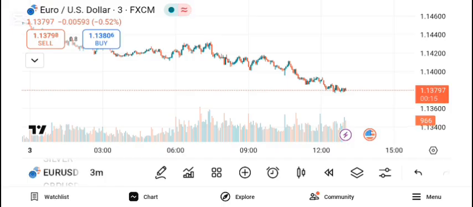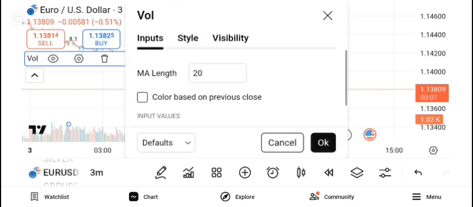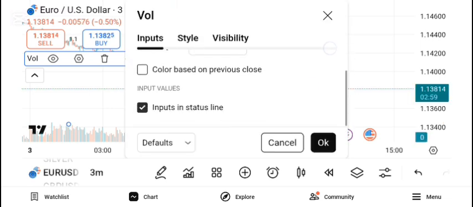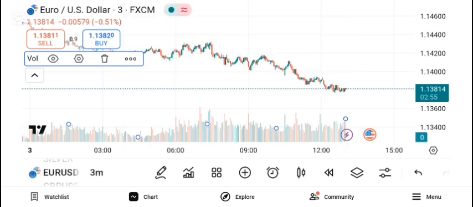So there's this arrow here which shows the indicator. So for now we have the volume. If you want to remove it, you just click on it and delete it right here. And if you want to change the settings also, you can tweak it from here, the input, the style, the visibility. But for me, I don't use this one, so I'm going to just delete it.